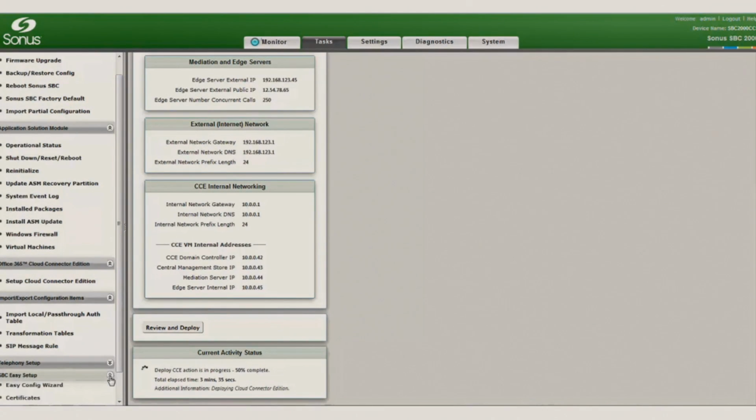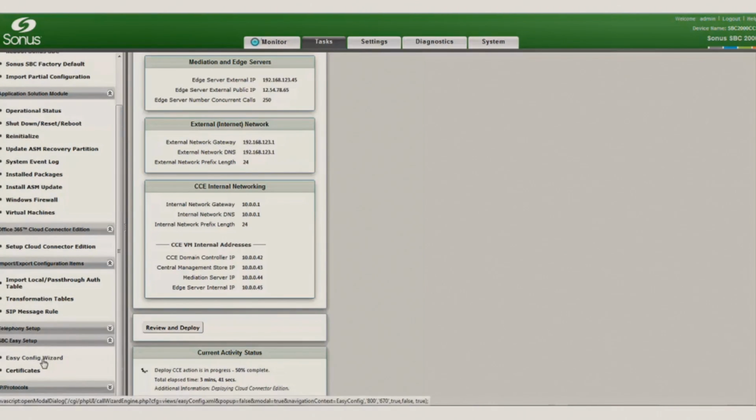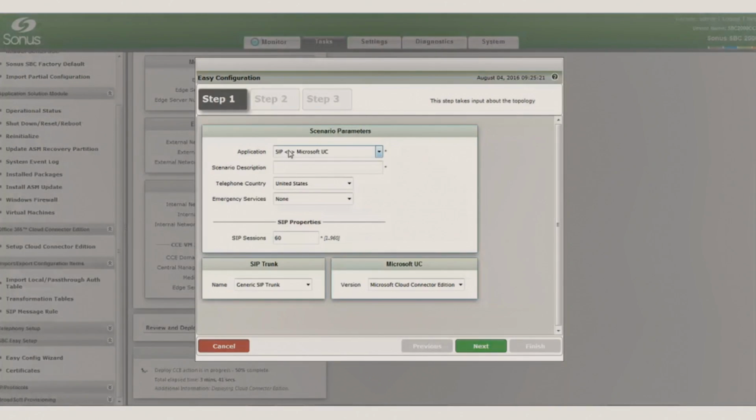So here you can see that my installation is still running and trying to deploy the CCE. I start the wizard for deploying the UC setup. I select SIP to Microsoft UC. I give it a name. I give it a country. And if you had emergency service, you'd add that as well.